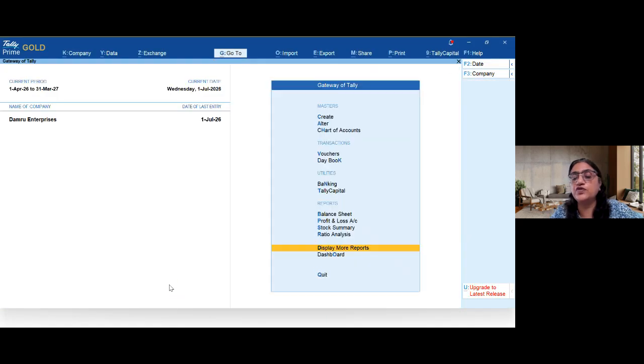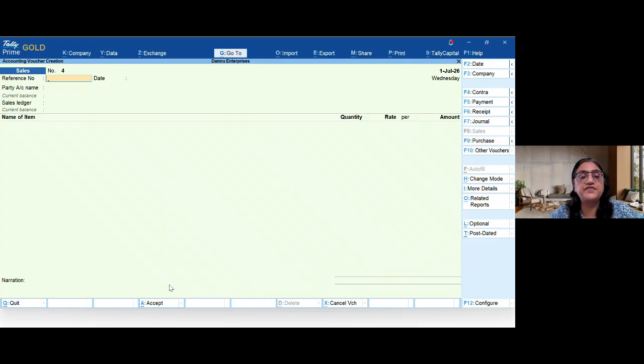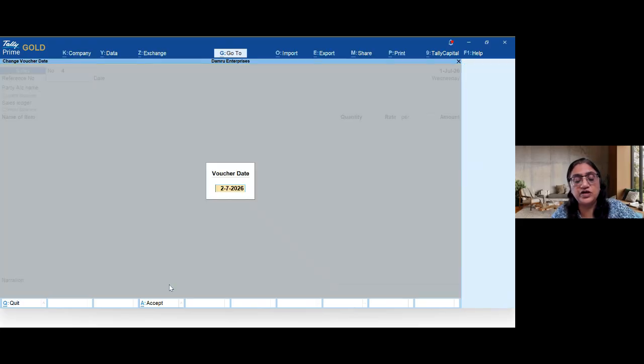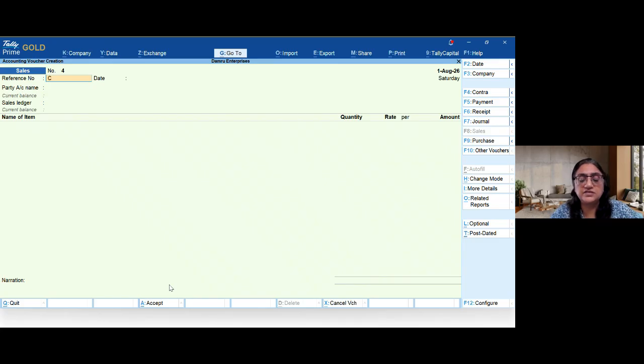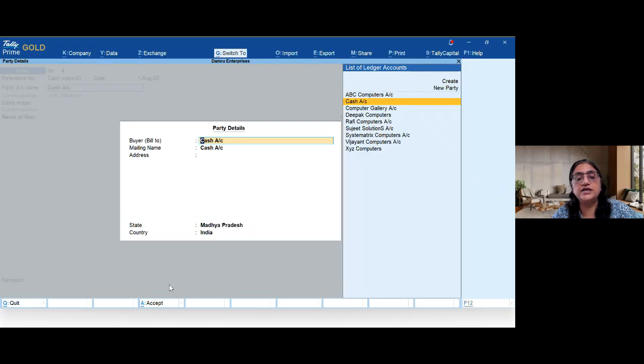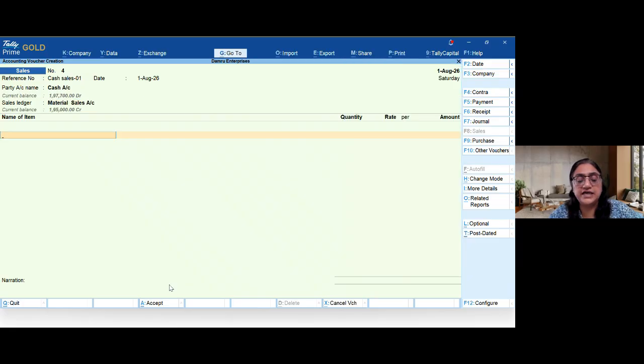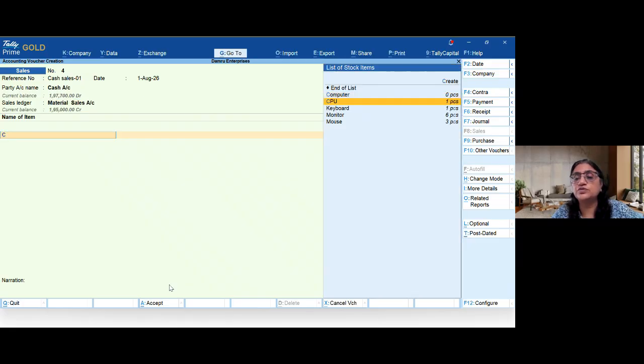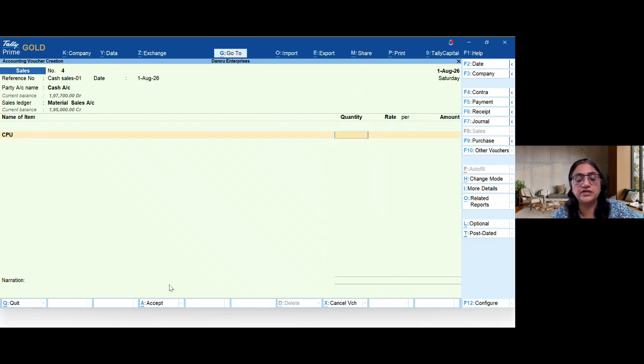Same. First of all, you have to pass the cash sales entry. How? Voucher sales F8. Then F2, 1st August. Reference cash sales 01. Then cash, Control A, then sales. Then CPU. Only one I am having. Okay, and let it be. If we sell two and purchase, it will automatically adjust.